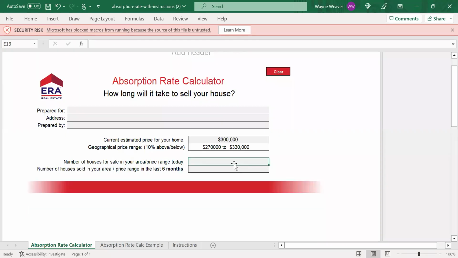And now again, you are going to the MLS, and there are two questions you have to figure out. Number of houses for sale in this price range. Literally just go to the MLS and go 270 to 330. And I'm just going to say, let's say there's 5. And then number of houses sold in that price range, go to the MLS, pull that up, and let's just say 10 sold. And again, whatever those numbers are.